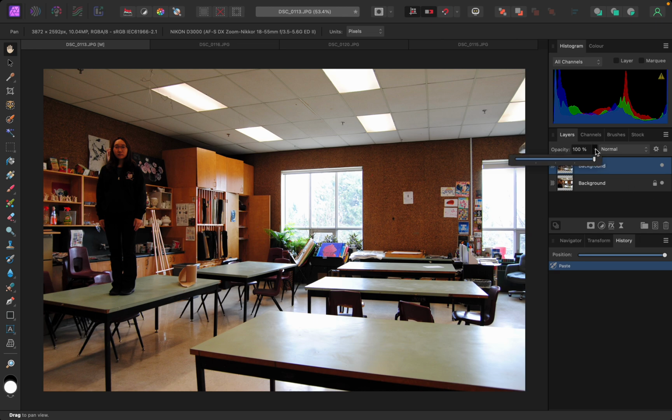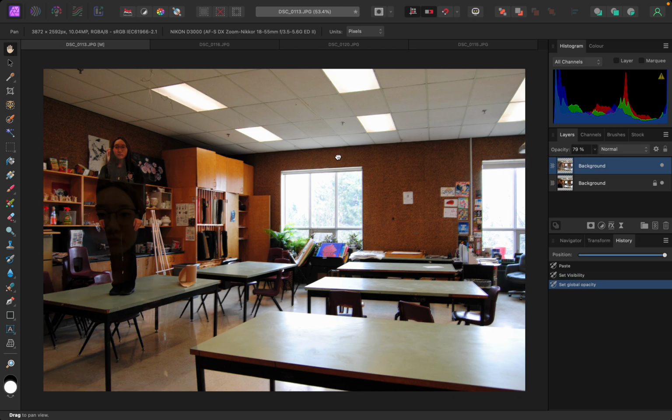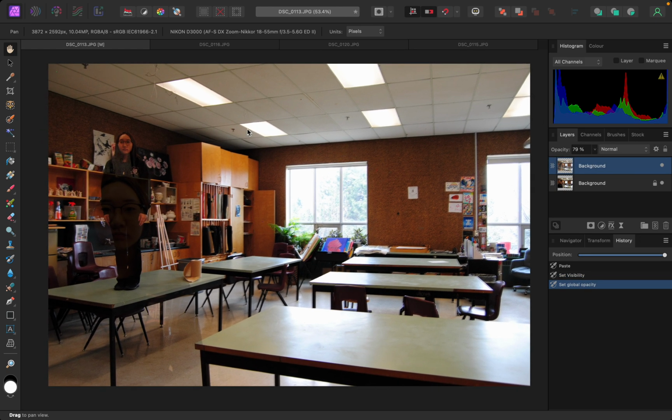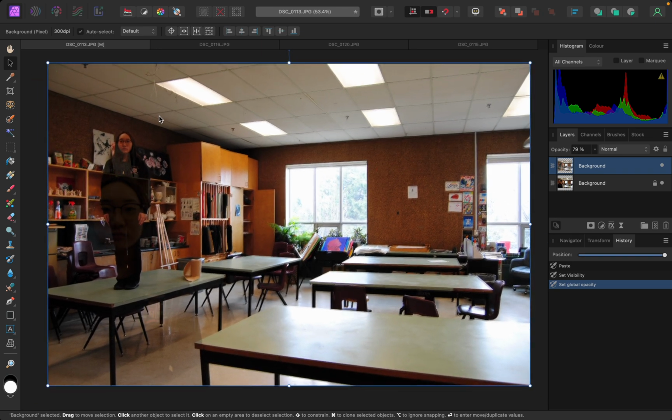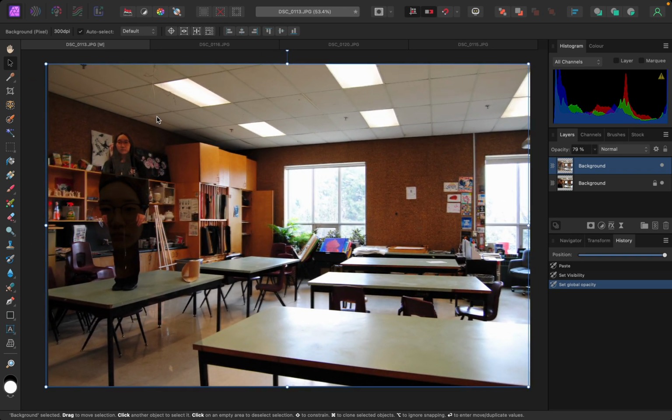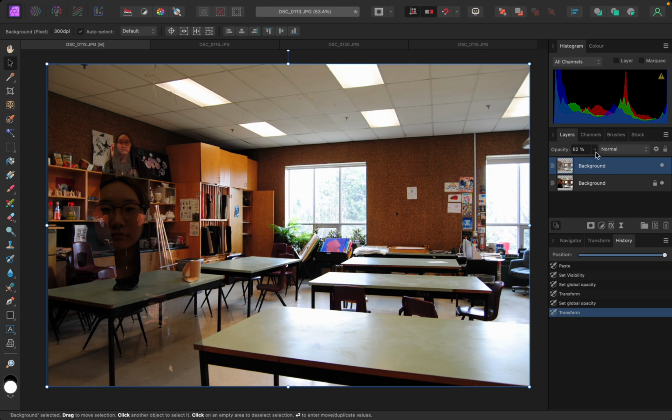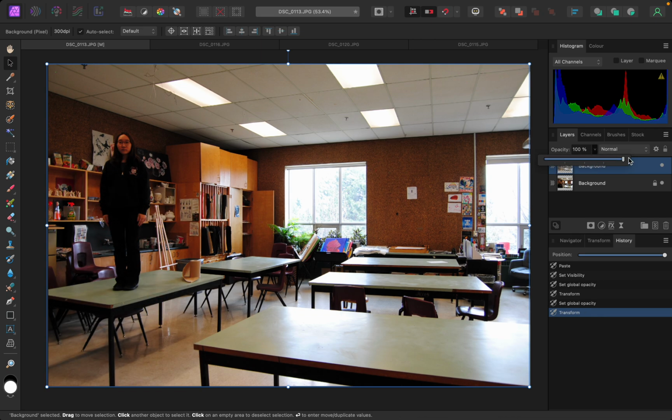And once I have these two on top of each other, I'm going to reduce my opacity so I can make sure that my image is perfectly lined up. And if I'm on the Move tool, I can do that. And you can see it in the ceiling tiles and the lights, and also in the window. We want to make sure it's perfectly lined up. And once we have that perfect alignment, then we can increase the opacity again.